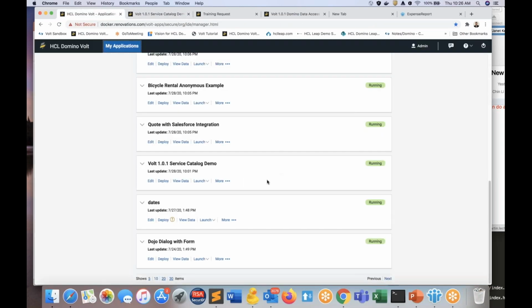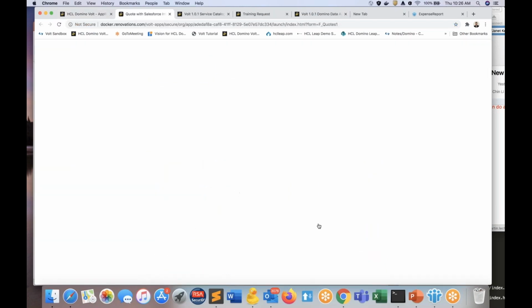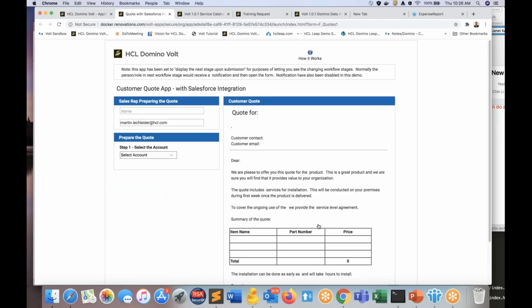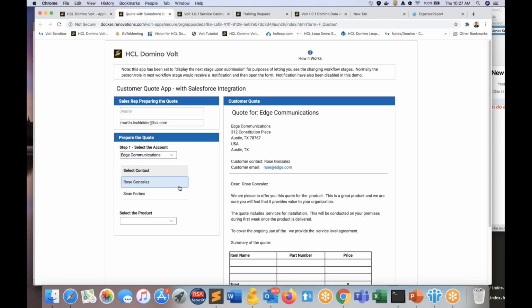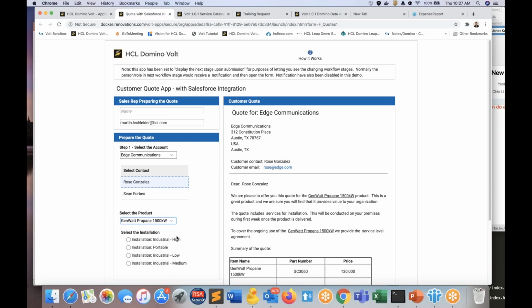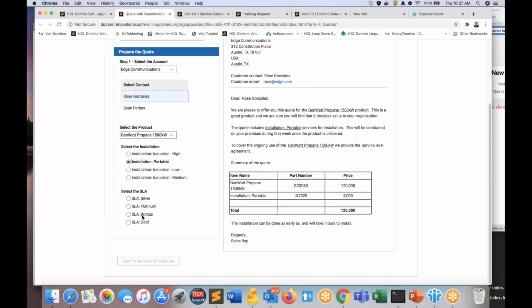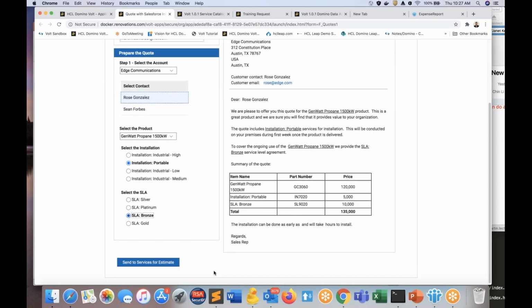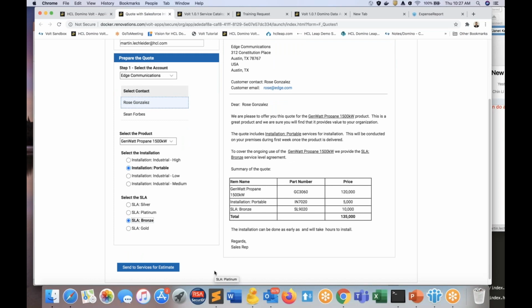What potentially does that mean? Well, it means that you can build really cool applications like this very quickly. This is all interacting with my Salesforce account. I'm getting a list of customers, a list of contacts, products, different SLA levels that we have, and I'm building a quote here, which can then go into a workflow, which further prepares the quote and then off to the customer. So that's the service catalog.